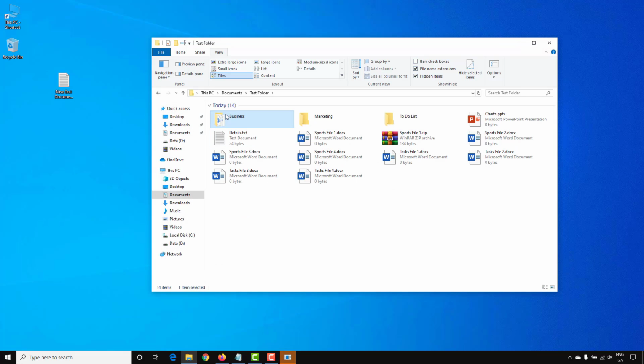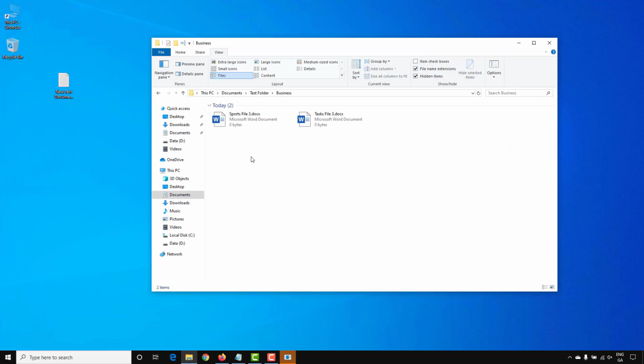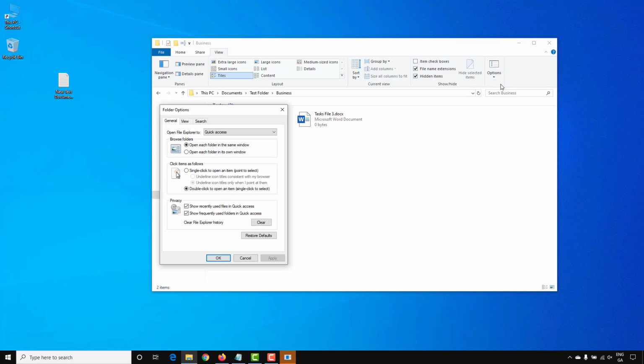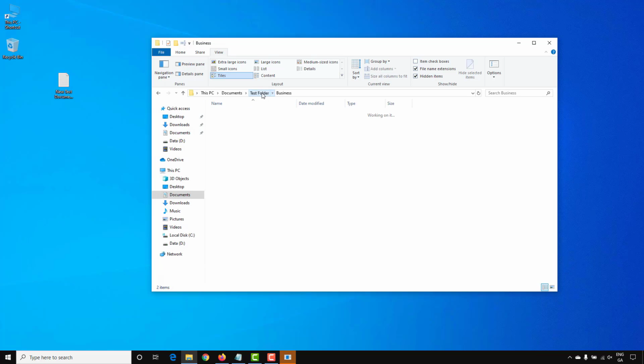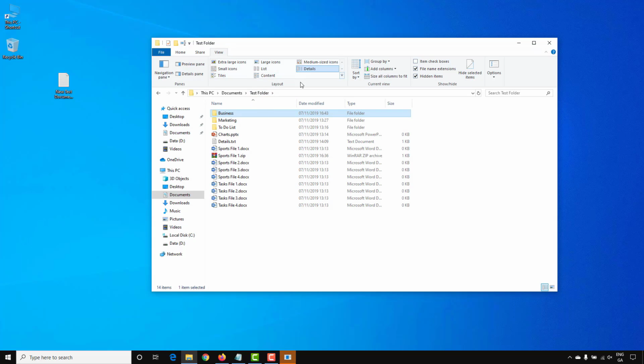So once you do that, if you go into the business folder now, that will apply that layout for all your files and folders. If for some reason you're not happy with that and you want to reset all the settings that you've just done, you can go into change folder and search settings, go into view and do a reset. So that will reset everything back to the default view. And you can see there that that has now gone back to the details layout.